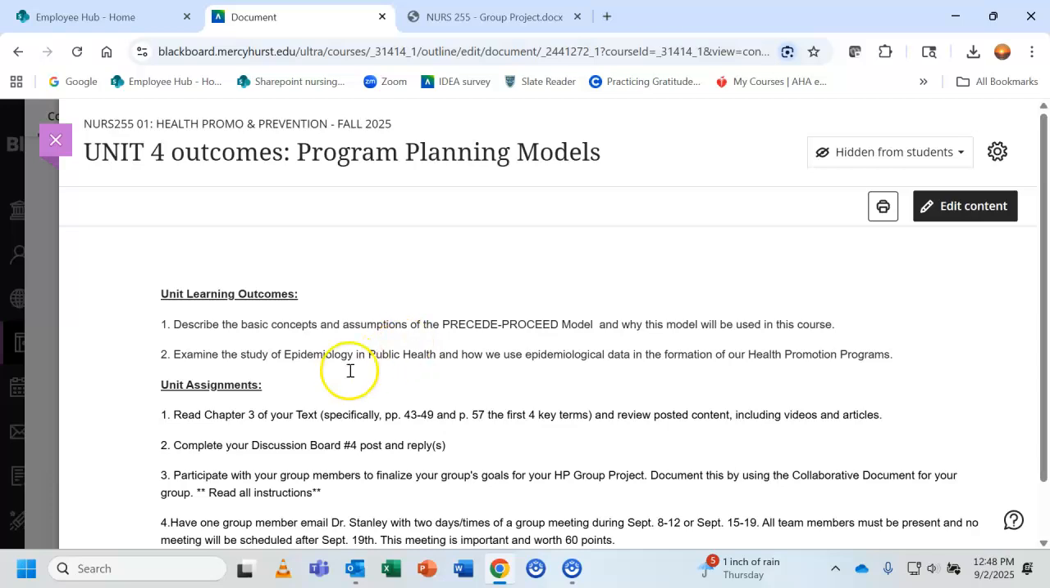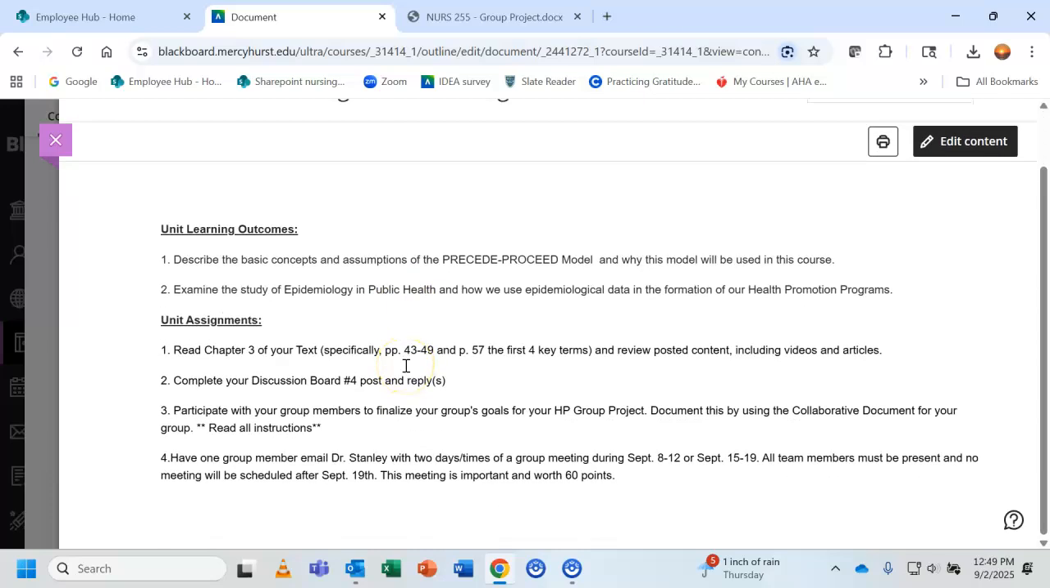And we're going to look at the study of epidemiology and public health because we're going to be using epidemiological data, and that's both experiential and observational data. So you need to have a little foundation. And it really is an excellent video that you're going to be watching to better understand what is epidemiology and how we're going to be using that type of data.